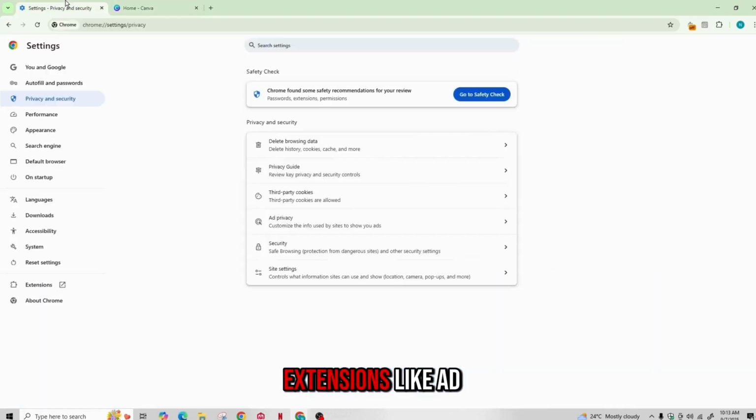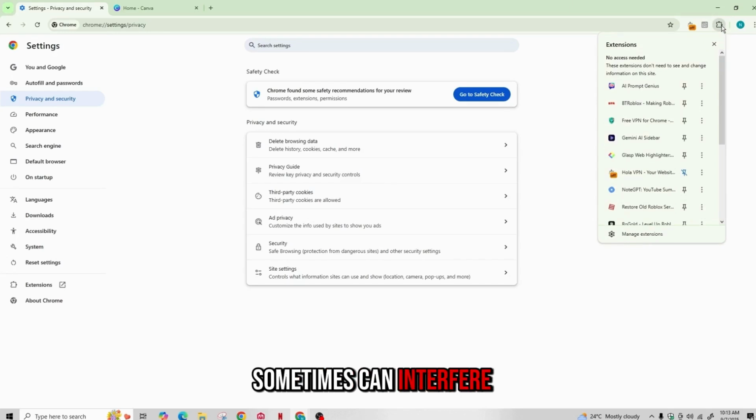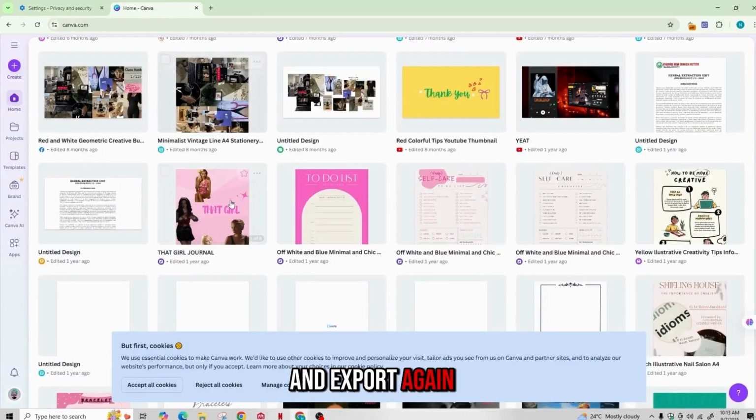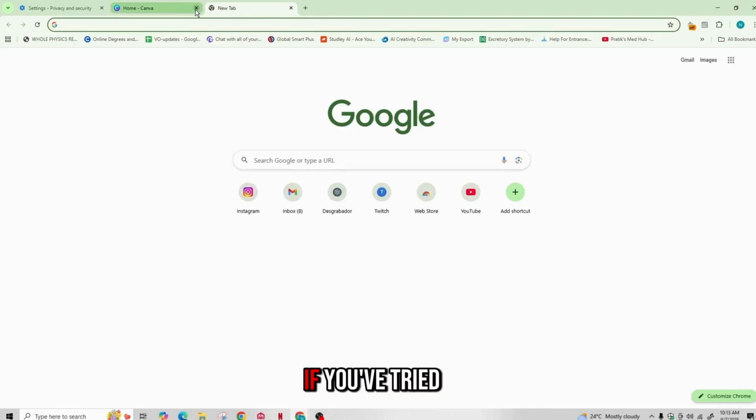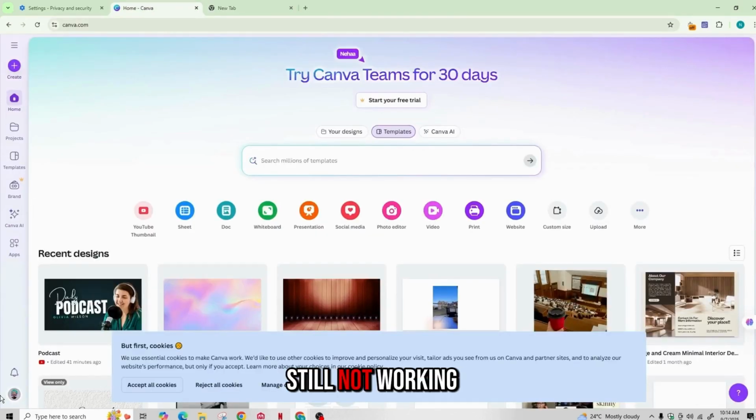And some browser extensions like ad blockers or privacy tools sometimes can interfere with Canva. So try turning them off temporarily and export again. And sometimes simply restarting your computer or phone can fix temporary problems. So if you've tried everything and it's still not working, go ahead and contact Canva support.